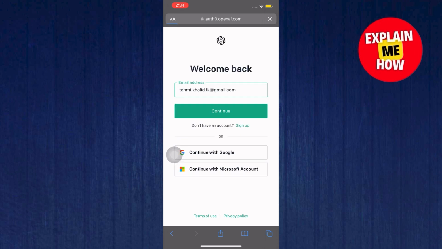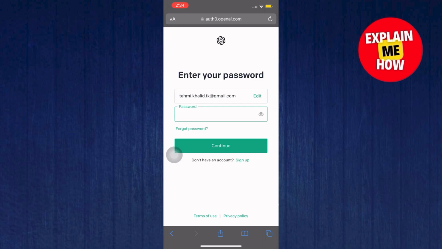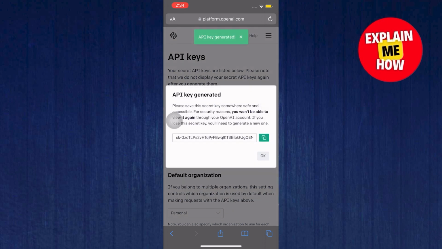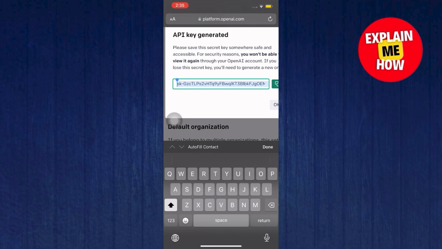Once done inputting your username, input your password and then select Continue. Now wait for the website to finish loading. Now head on over to API keys, then select the button that says Create a new security key. In here, when it says API key generated, copy the link. Then click OK once done.